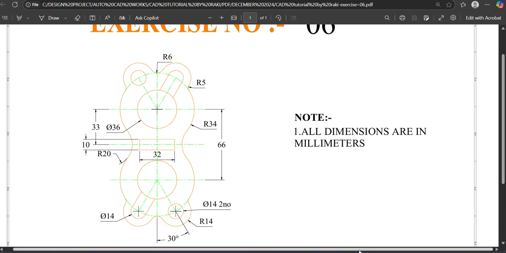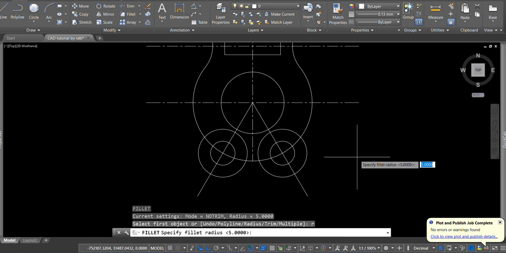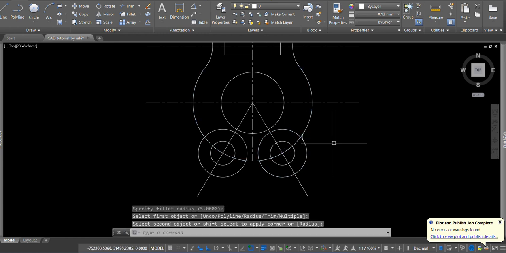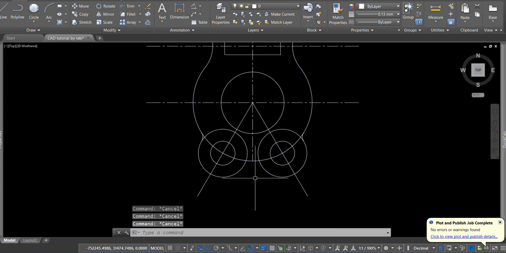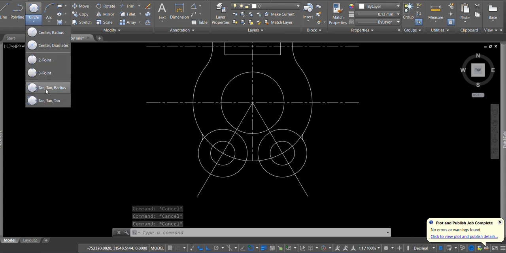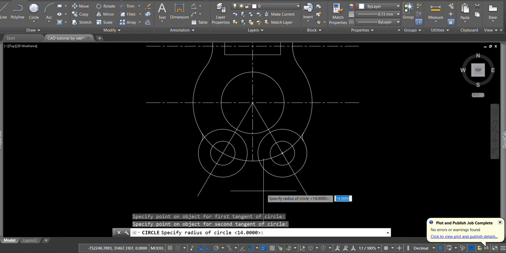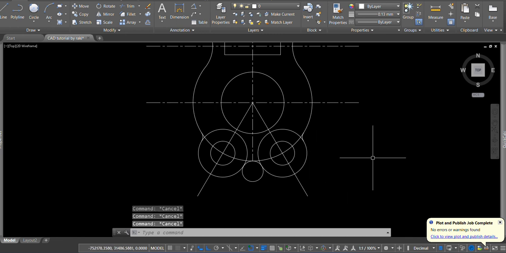Okay, so F, enter, R, enter, 5, this one and this one, and again the left side also. Okay, this one tan radius is 6. Select tan radius and select the two circles, and this one 6 mm, enter, and again this portion is completed, and this one is balance.